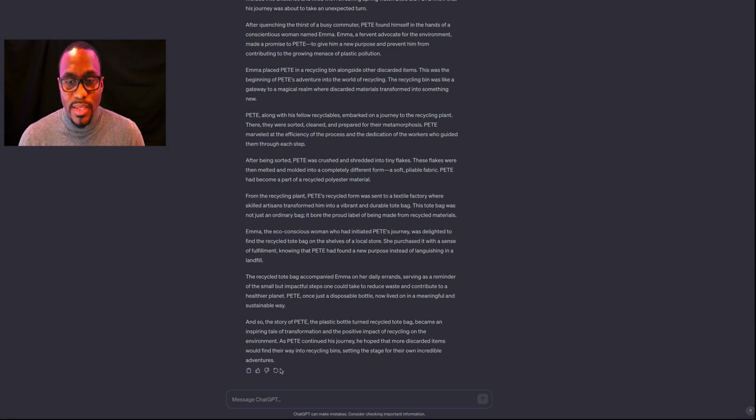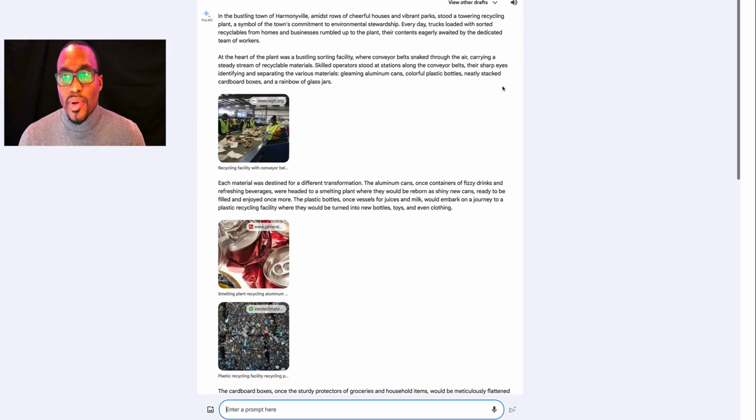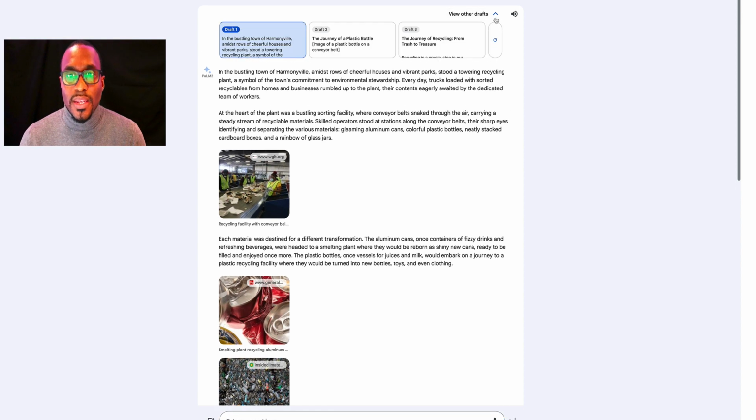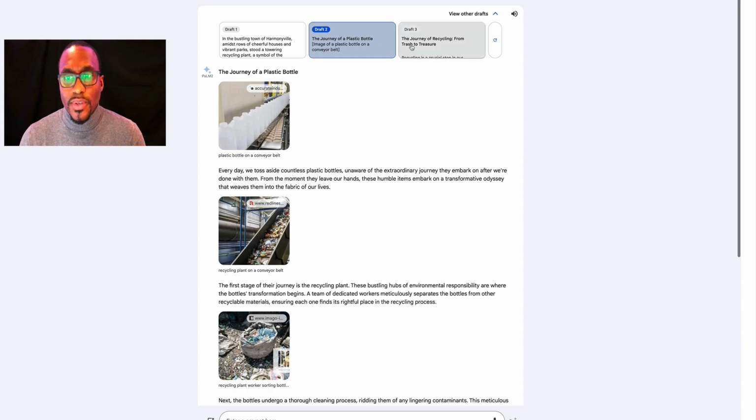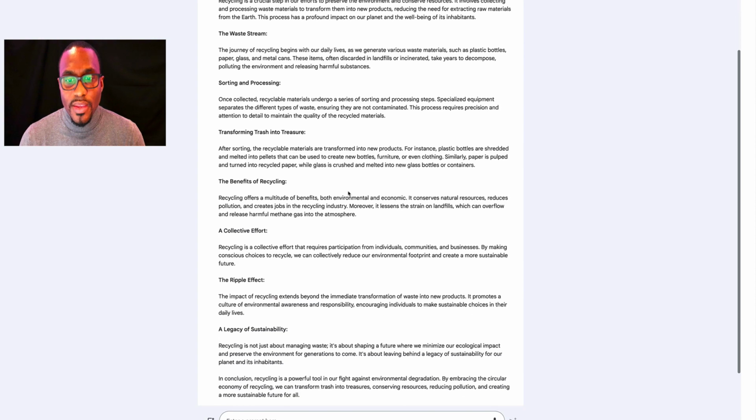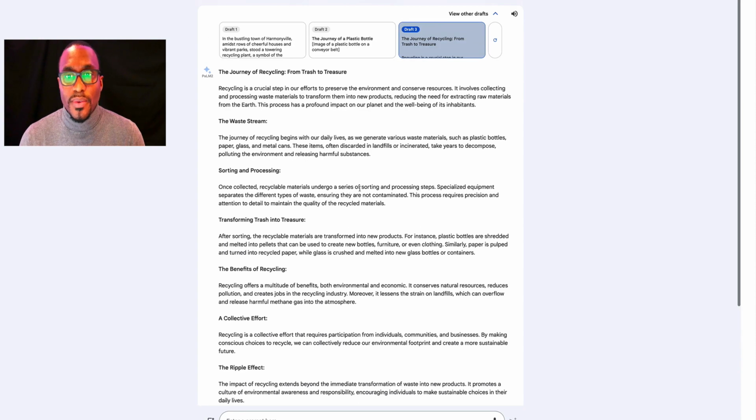You can select this icon here to ask it to regenerate your output, whereas with Bard, you can view other drafts immediately. You can just skip between draft 1, draft 2, and draft 3, and try to select something that you feel would be more suitable.